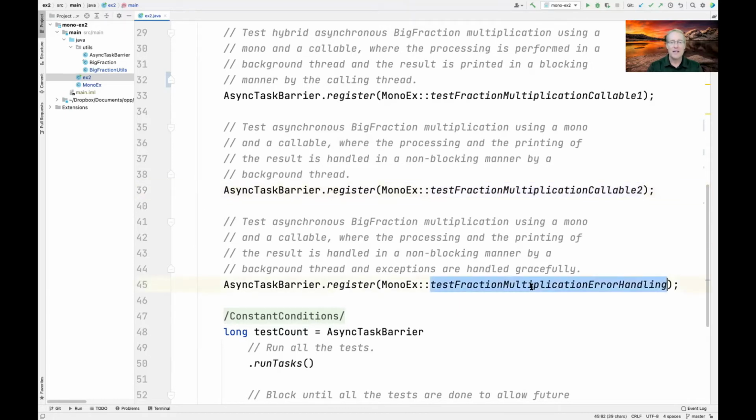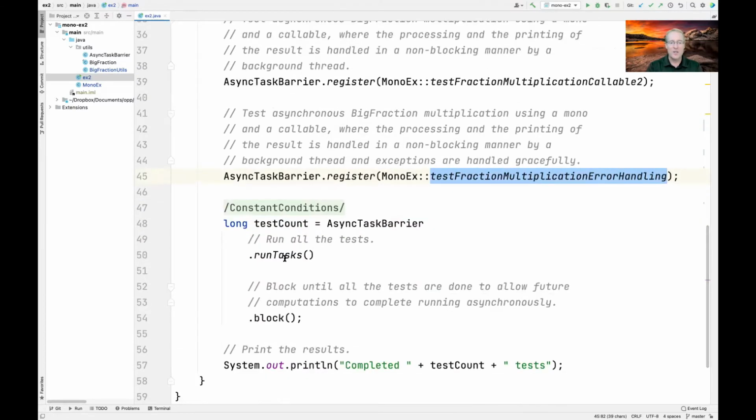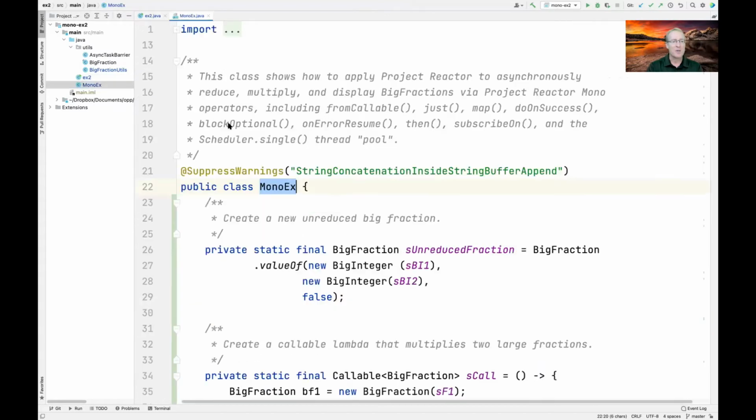And then finally, test fraction multiplication error handling tests big fraction multiplication asynchronously using a mono and a callable, where the processing and the printing of the result is handled in an entirely non-blocking manner by a background thread, and exceptions are handled gracefully by using one of the error handling operators defined in the mono class. As always, all these tasks are run in the context of the async task barrier framework, which runs them in the background and then waits for the results to finish before returning to the main thread. So let's go back to mono EX.